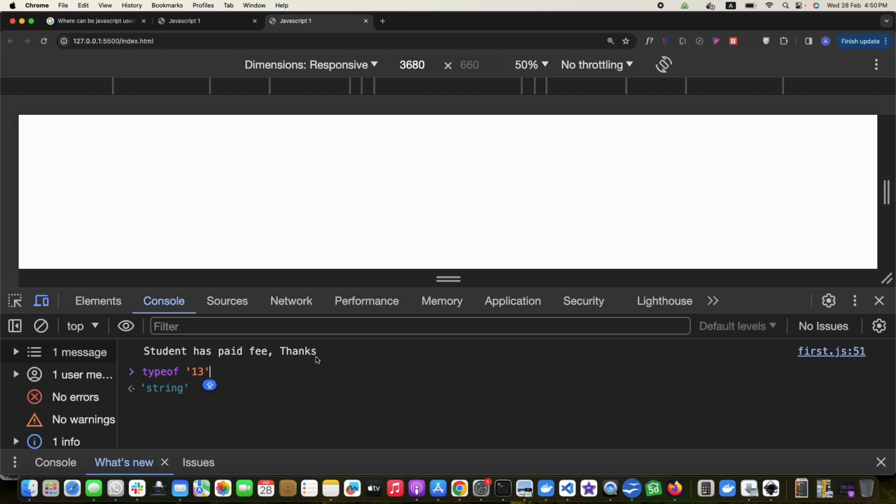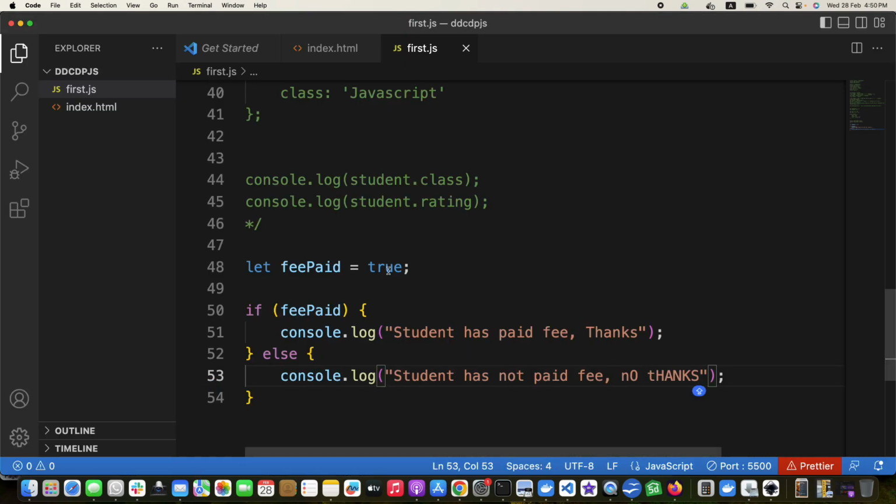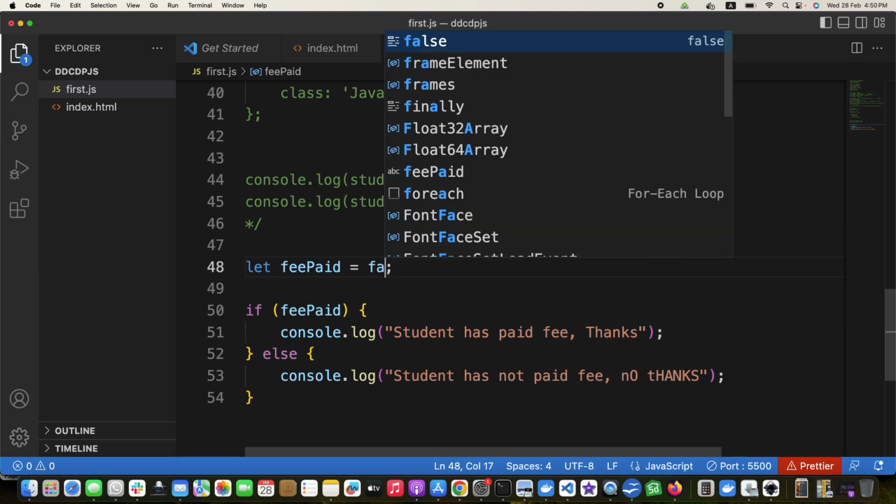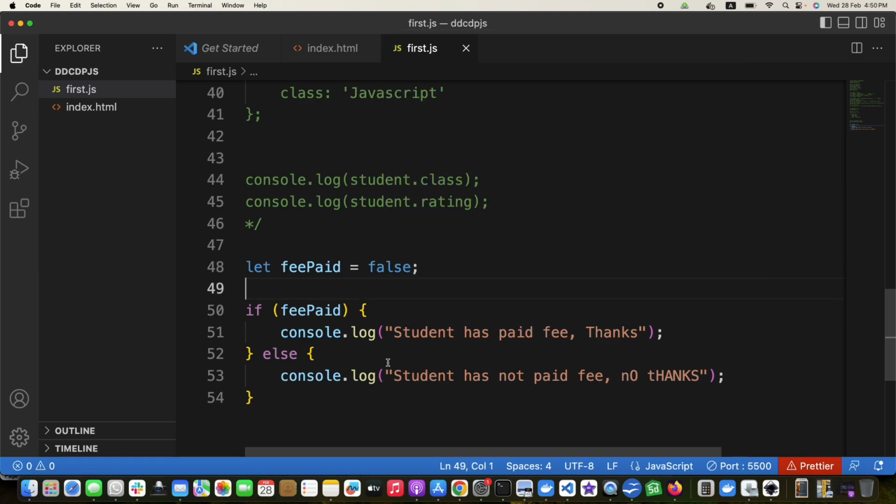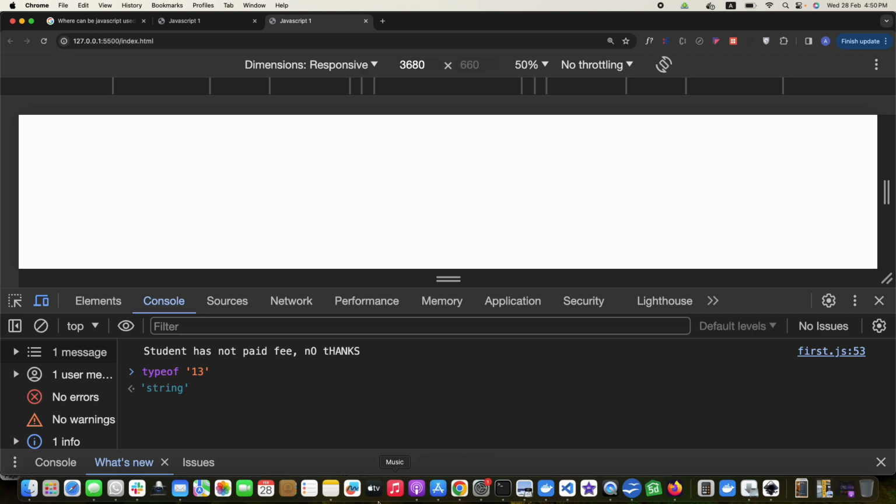So now, student has paid fee, thanks. Why? Because the variable is true. But if I just change this to false now, what will be the output? The second line. Yes, sir. The else, so it not paid fee, no thanks, right? Just based on one boolean value, program gets changed, right?